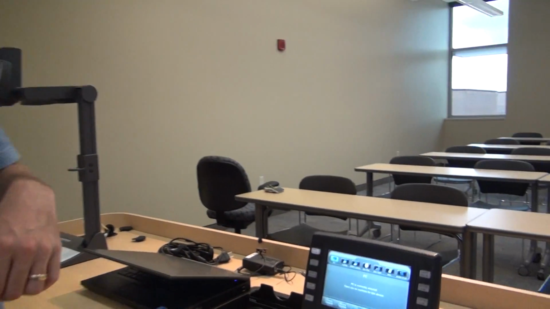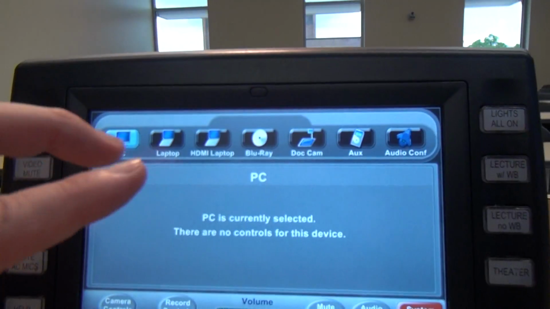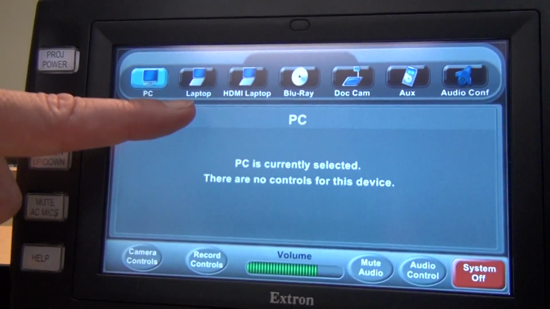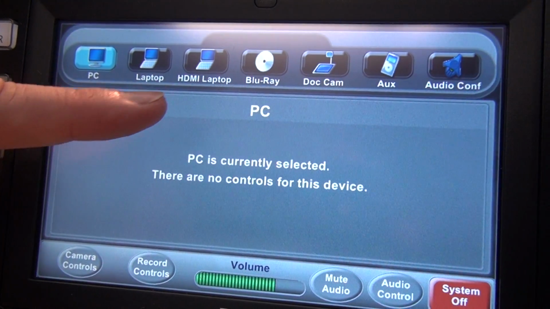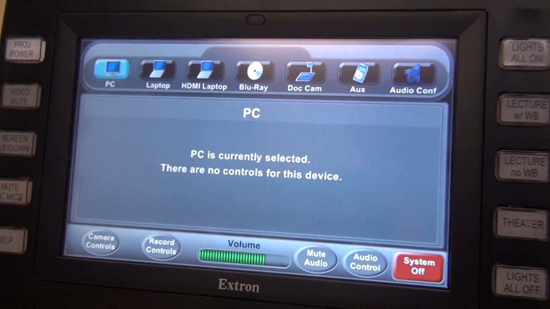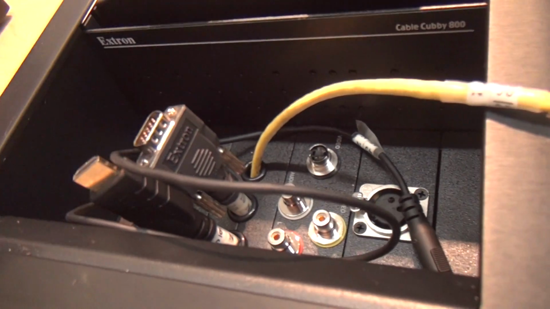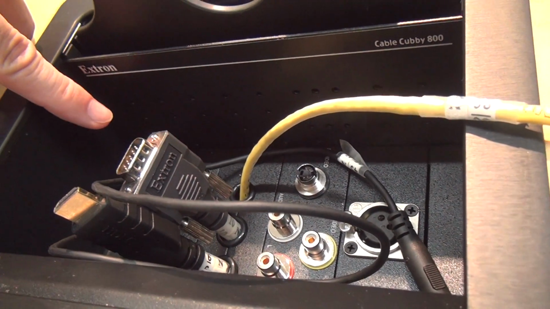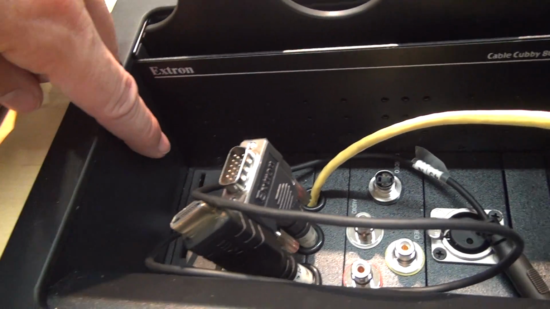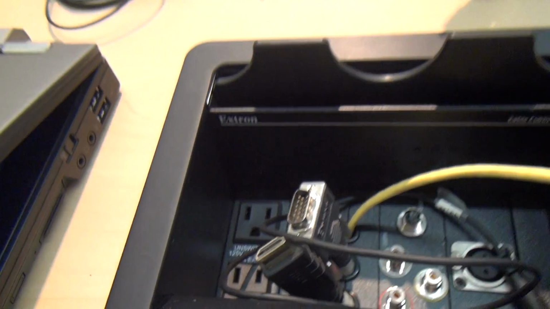The next buttons that we have on our source select row here are our 2 laptop buttons. We have a VGA laptop connection and an HDMI laptop connection. And those cables are located in the cable cubby right here in the teacher station. There's a power supply down here too if you want to plug your laptop in, and that way you don't have to rely on the battery.